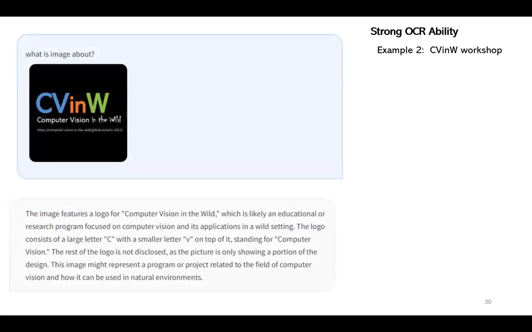In the second example, I uploaded the workshop logo, Computer Vision in the Wild. This is the workshop on the first floor. If you are interested, in the afternoon you can go attend this workshop as well. And this is the logo for our workshop. We asked what the image is about, and it turns out the model can figure out that this is about computer vision in the wild.